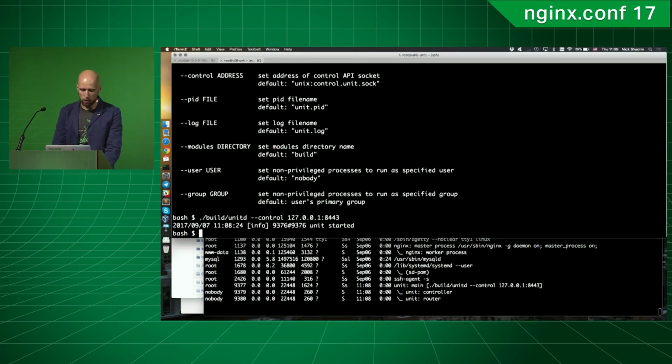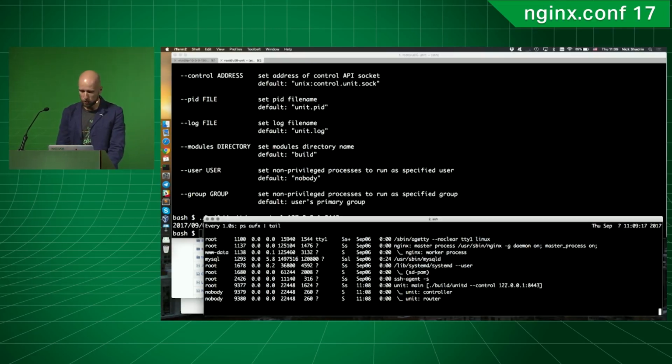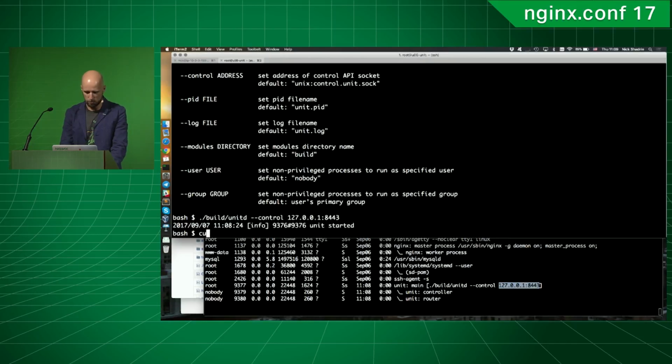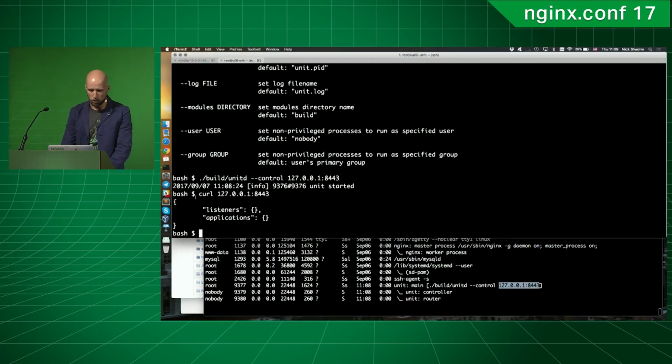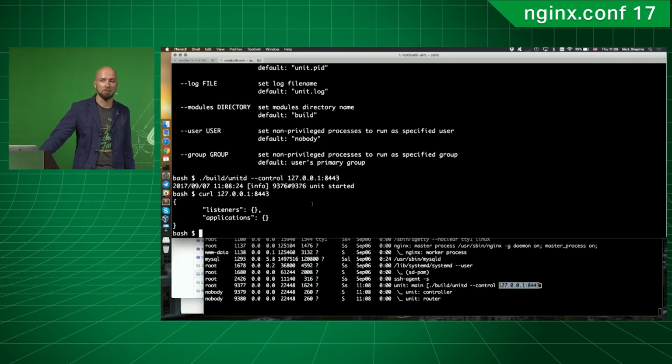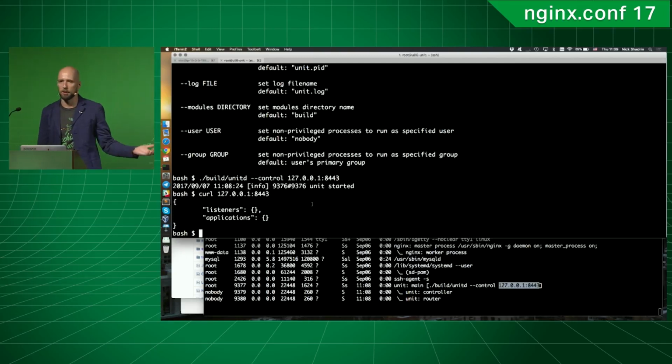OK. Well, the first thing we're going to do is let's see what this API gives us. All right. It just gave us a JSON object with listeners and applications which are not defined at this point of time. It launched empty with a very fresh and clean configuration, and it doesn't listen on any ports and hasn't launched any application at this moment.